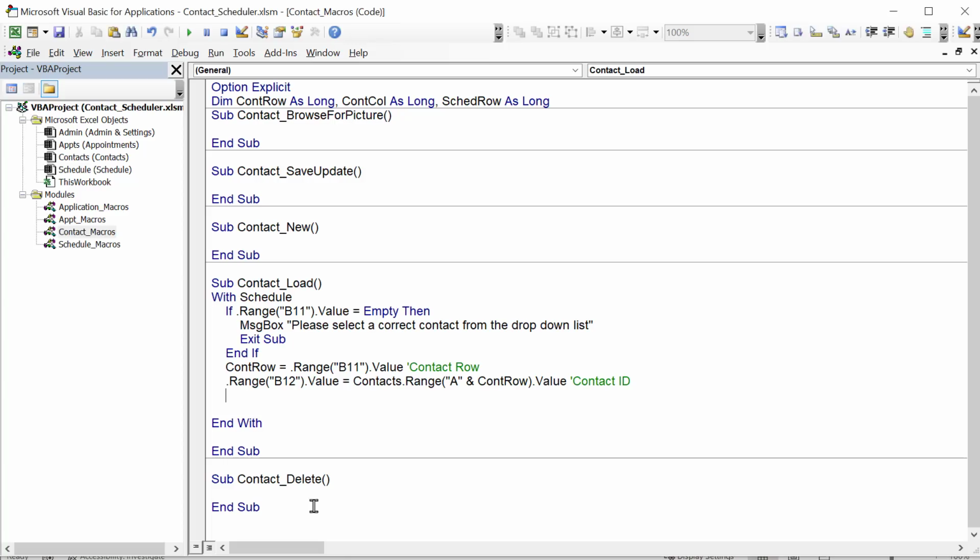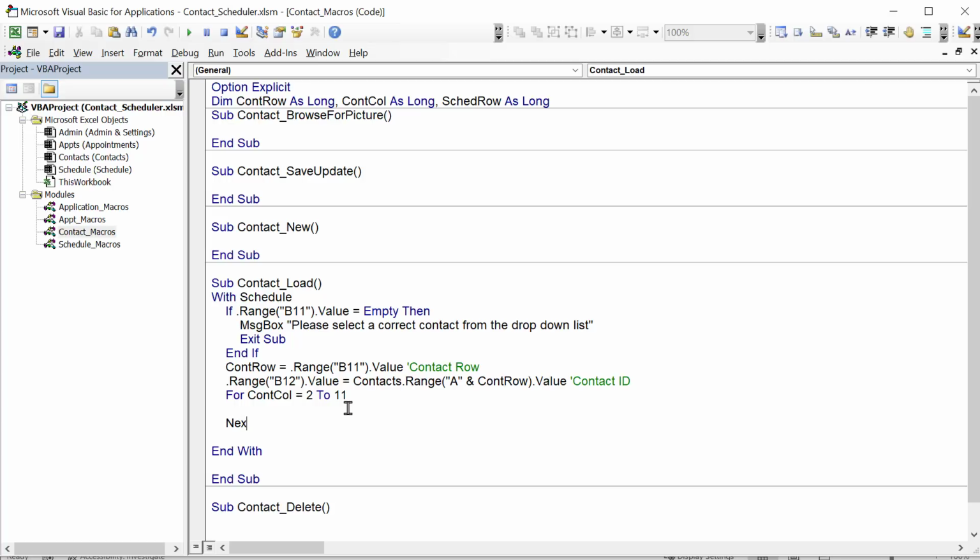So how do we do that? We can use a loop. For contact column equals 2 to 11. Make sure we close our loop right away. Next contact column. So inside there, what do we want to do?